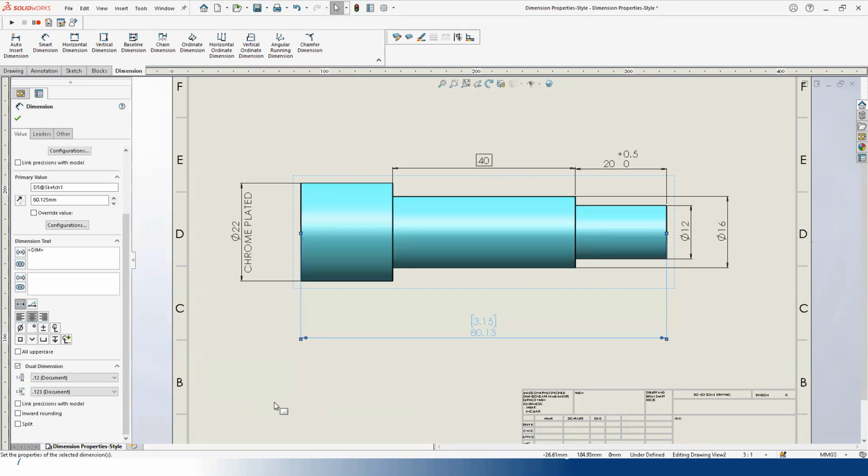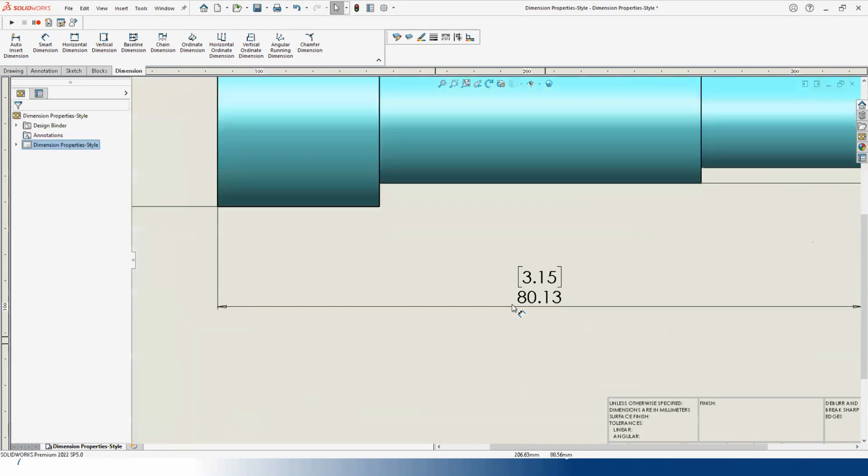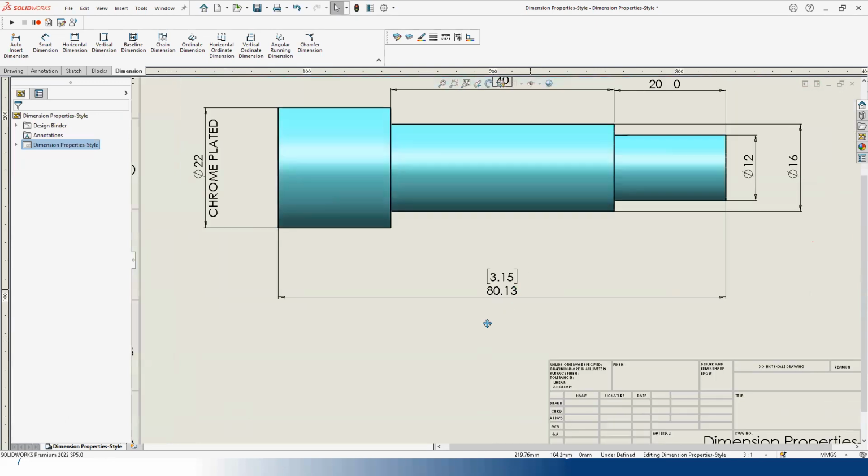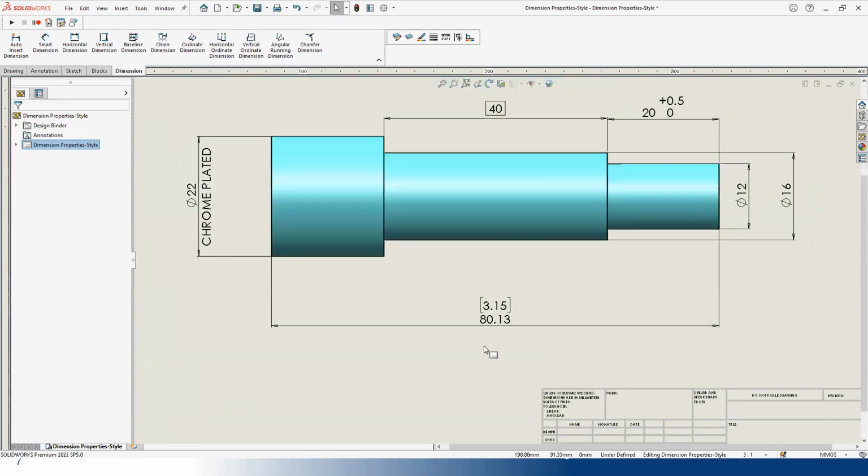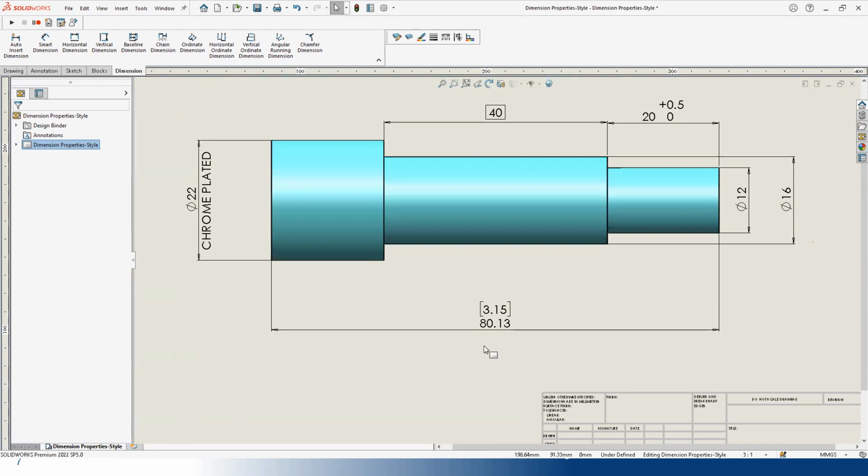So now what is happening is the main dimension or the basic dimension is being given in metric, and it is being converted to inches as well, so that the vendor can easily understand, and doesn't need to spend any time calculating what will be the exact length in inches, right?